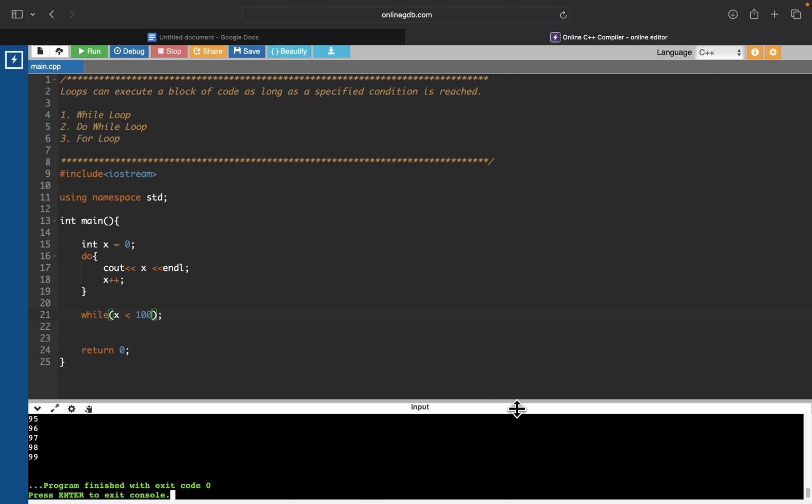Okay, now maybe you will think, what is the difference between while loop and do while loop? In C++, the main difference between while loop, do while loop, and also for loop lies in their structure and the way they control the flow of the program. Okay, as we said, what is while loop? The while loop can execute a block of code as long as the specified condition is true.